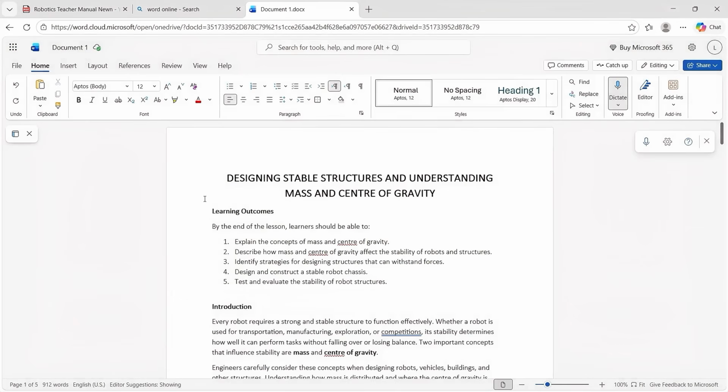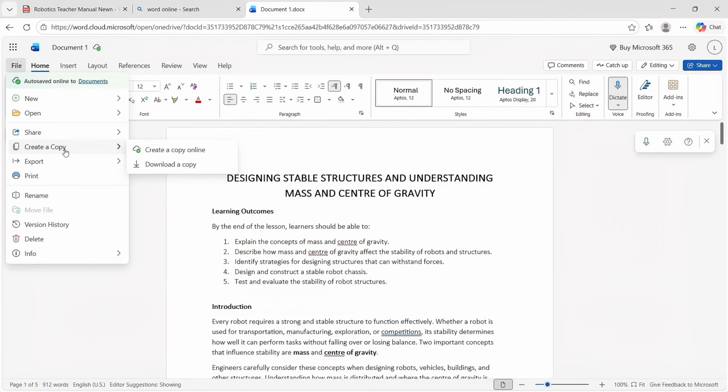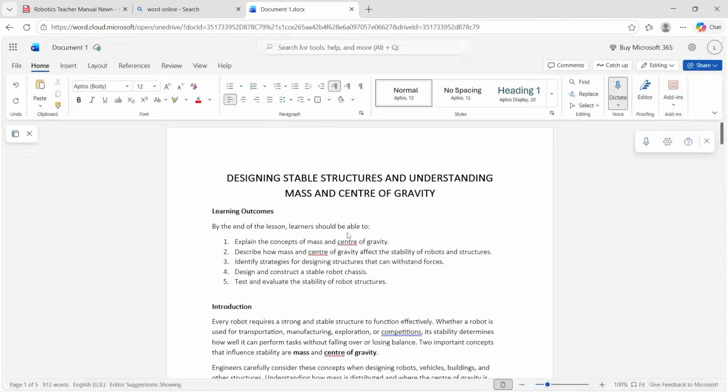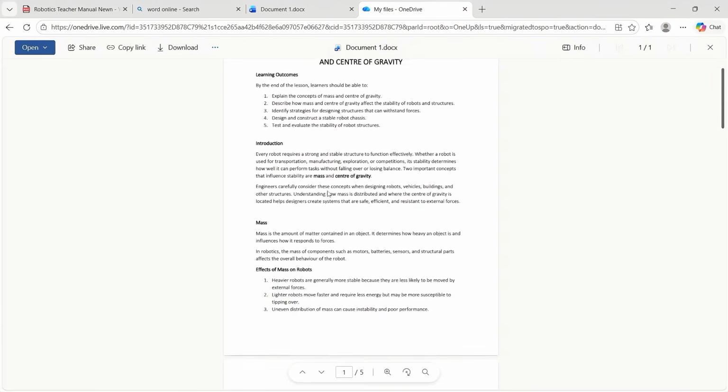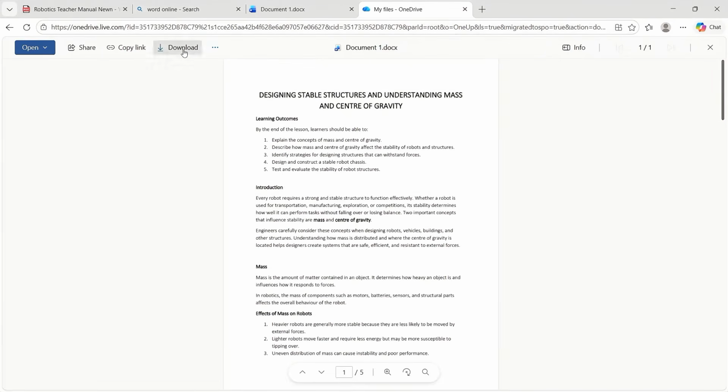The second one, when you are done with this, you can download a copy. Click on create a copy, download a copy. So download my content. So this is your document. You can download the document. You're going to use it later. So just click on download. I've downloaded the file already.